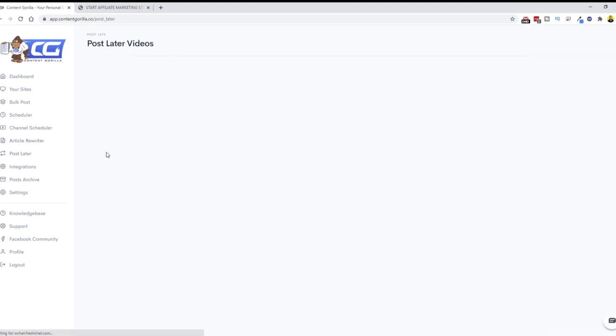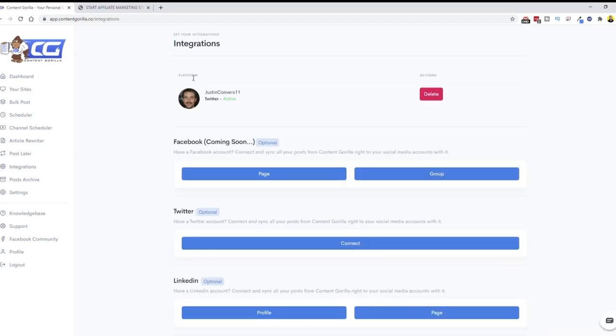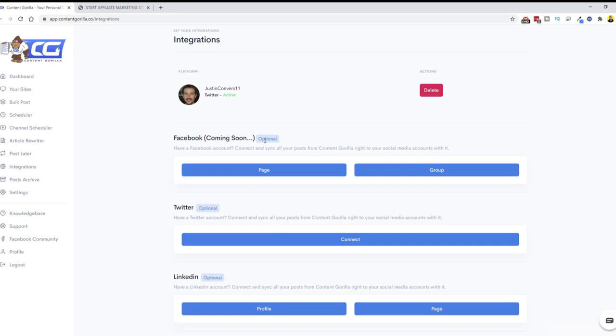Post later. These are videos that you can mark to post later. In this section, I don't have any. You got your integrations here. This is where you can integrate soon for Facebook. They don't have it yet, but soon you'll be able to use the Facebook page or groups, and hopefully this will be available before the launch happens here in a few days. Twitter, you can see where I have mine connected. You can also link it up to LinkedIn, and if you didn't know, with LinkedIn you can actually create pages there too, which can have some pretty powerful backlinks that you can use.